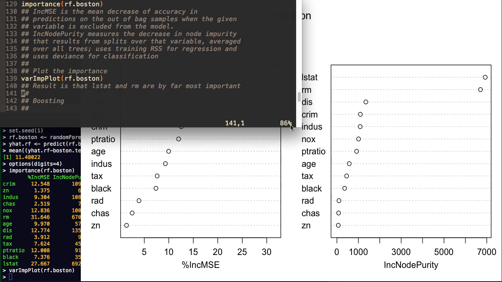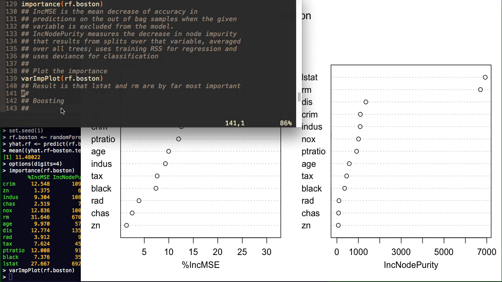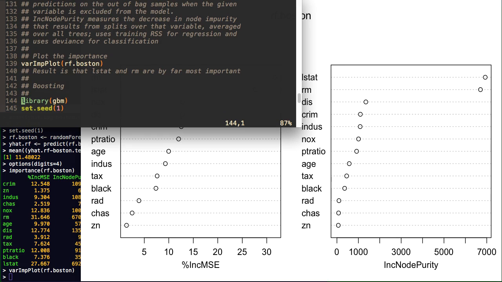Okay, and the result that we see in both of these cases is that RM and LSTAT are by far the most important variables. So that aids in interpretability. If we're going to do random forests or bagging, we need to make some allowances for that.